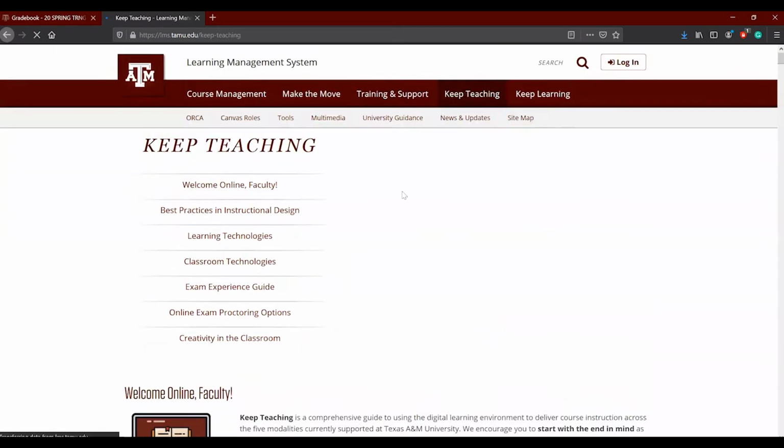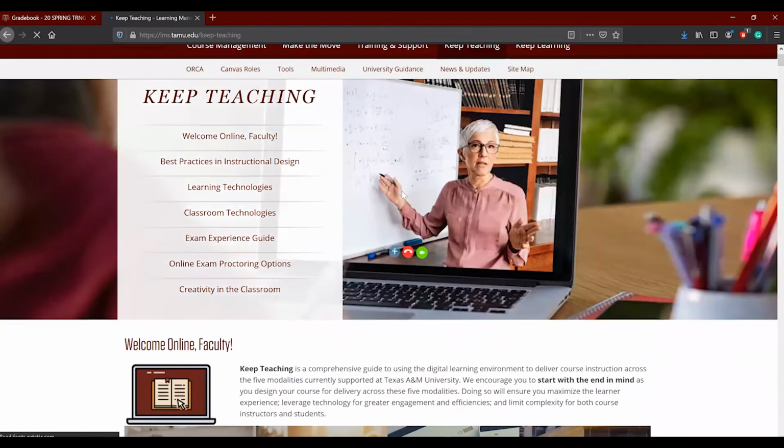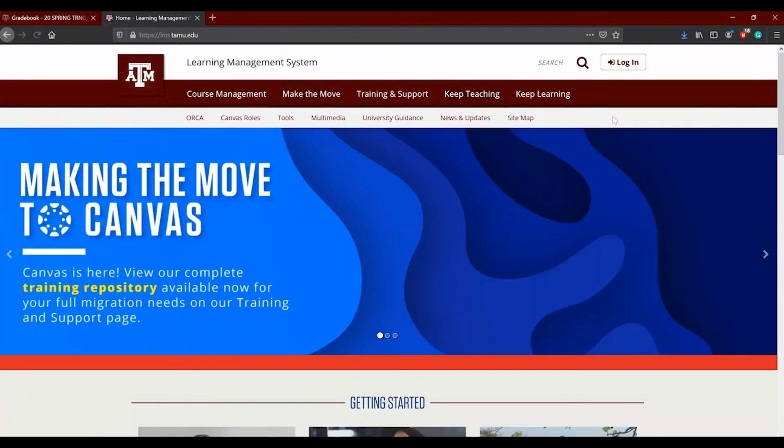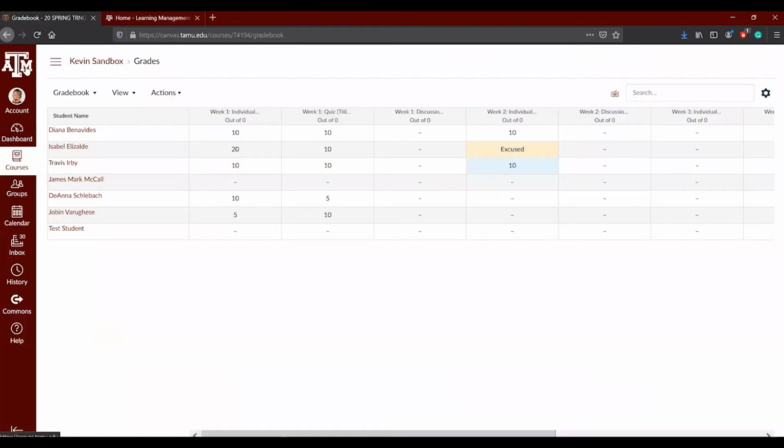Lastly, the Keep Teaching section, where you can learn more about proctoring tools, which is kind of part of assessing in Canvas. Of course, we're not going to talk specifically in this training about how to use the proctoring tools. I'm just going to show you the basics on how you can create your assessment in Canvas. So that is it about the website lms.tamu.edu. Let me go to my Canvas course.